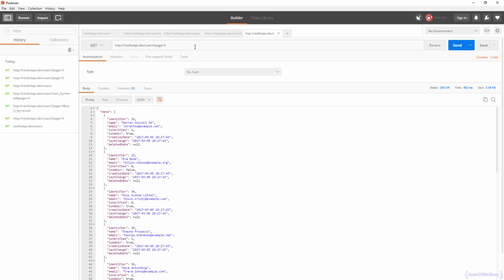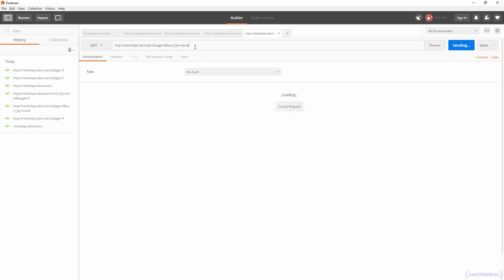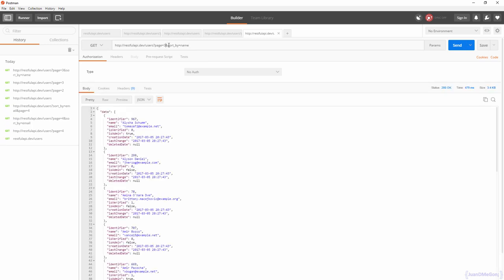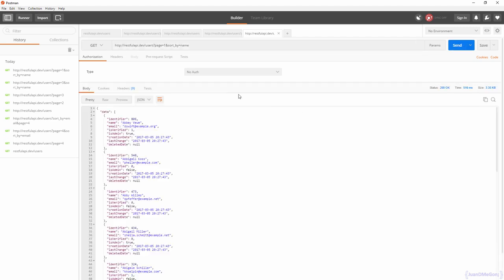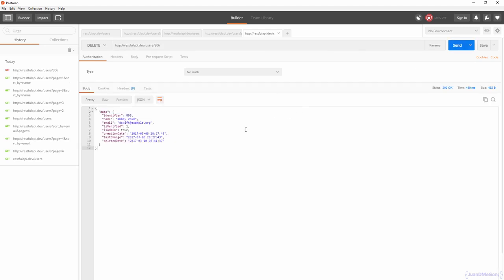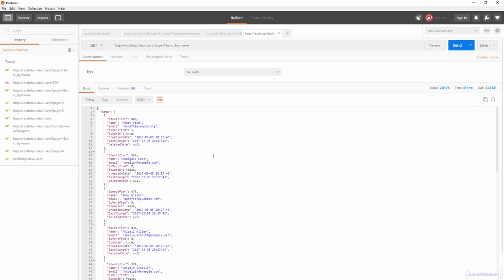So if we send the sort by, it's still working. If we go to the page number 1, we have this. So let's check if it is really paginated. Let's remove the user with this ID. We already removed this, and if we try to obtain again, we can see how it's still there, but of course, when the cache system is refreshed, it is going to change, like right now.